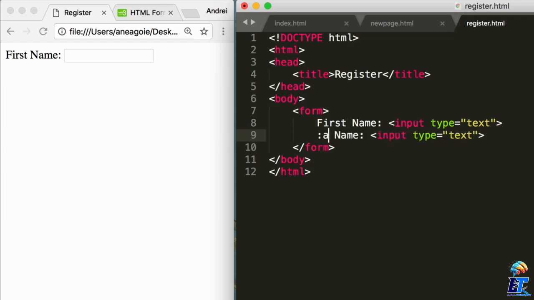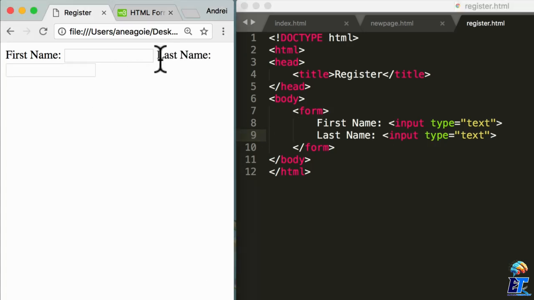Let's add another one for last name. And again, we'll have our input type. So that's an attribute and a value of text. And if we refresh, we have last name. Okay, but it kind of looks ugly. Remember that HTML just reads line by line and doesn't really know that we want a space here. So again, we can add a break tag here and refresh. And we have first name and last name.